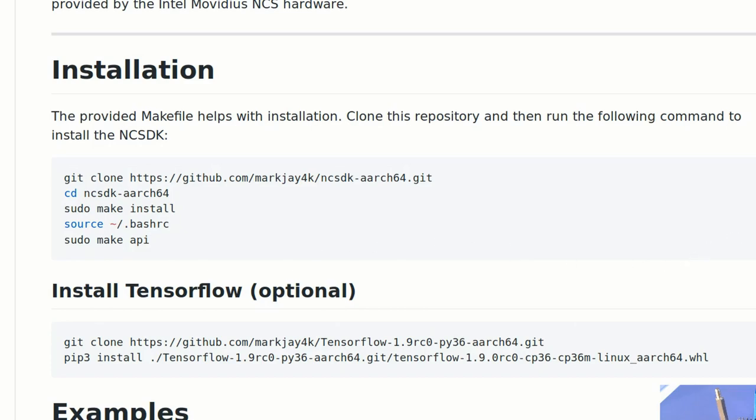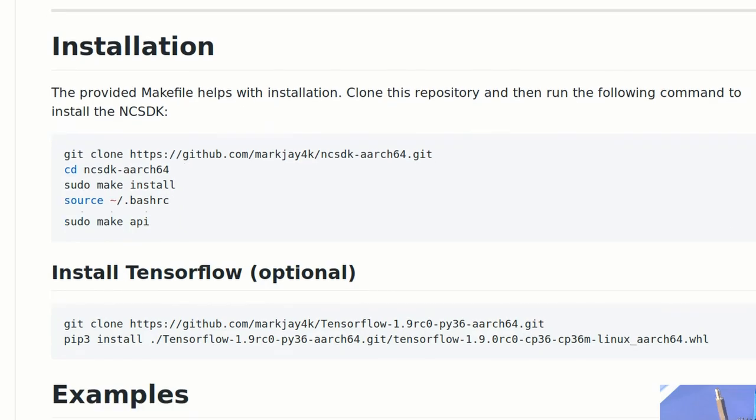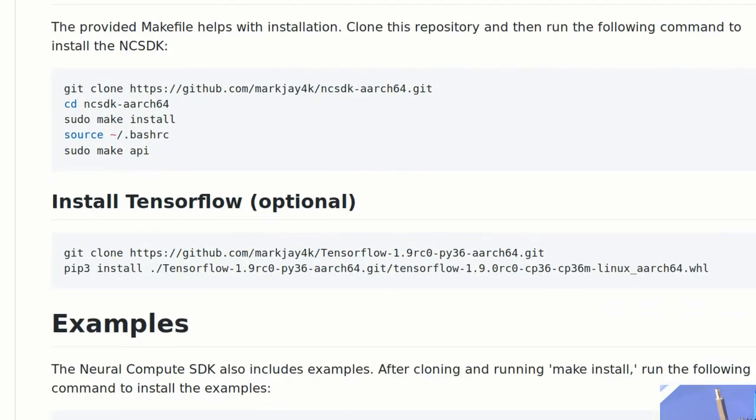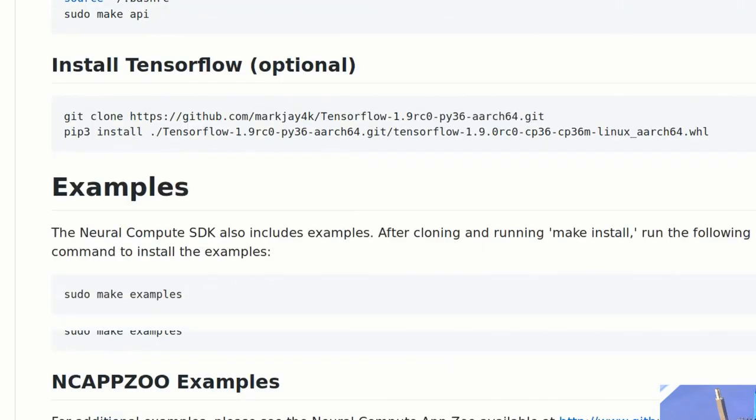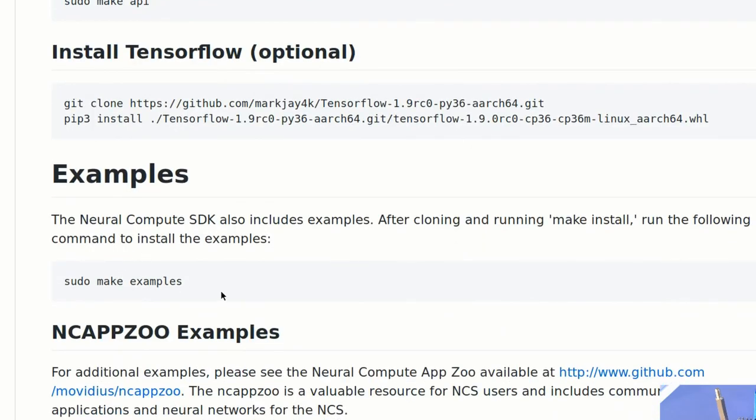Now comes the optional stuff. So we can install TensorFlow, and I've gone ahead and compiled a version of it for Arch64. So this is TensorFlow 1.9 CPU version. So I created a new repo for that. We can just clone it and pip install the wheel file. Then to install the examples, it's just going to be, like always, sudo make examples.